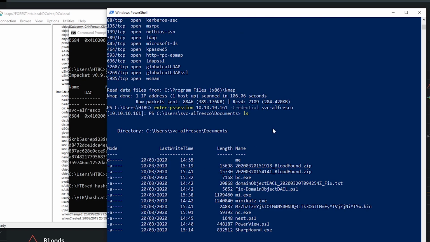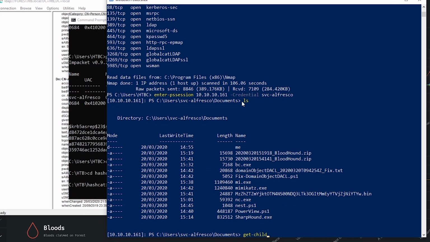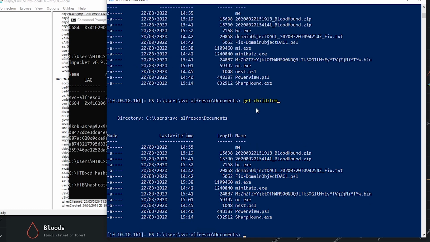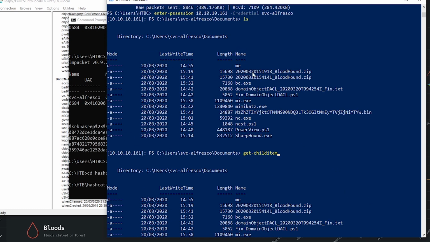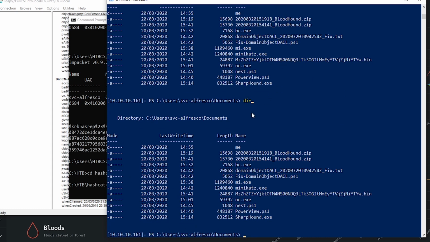So we can do ls. If you didn't know, ls is like an alias for the Get-ChildItem command. So you see you get the exact same output there. ls is just an alias to make people feel more at home. You can also do dir. The exact same stuff ends up getting run.